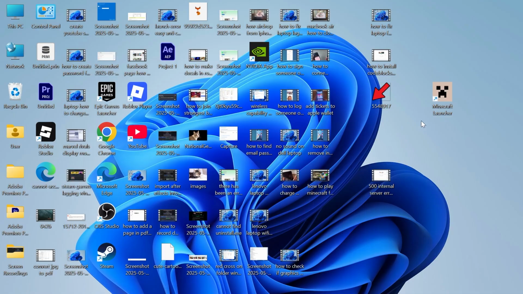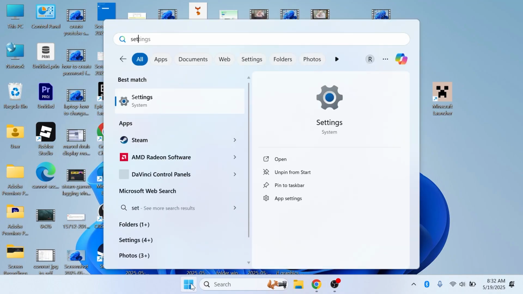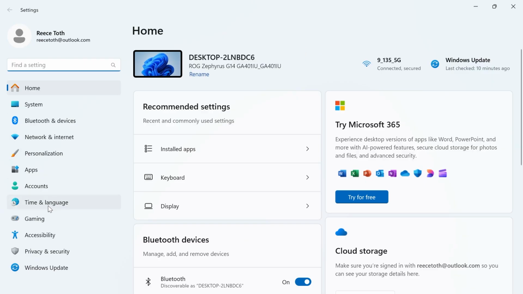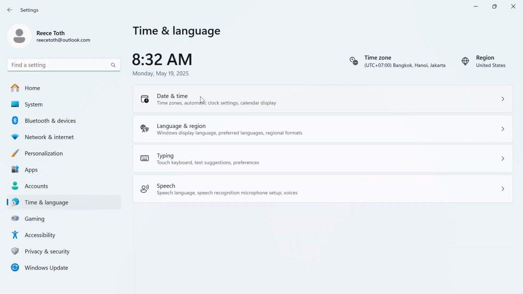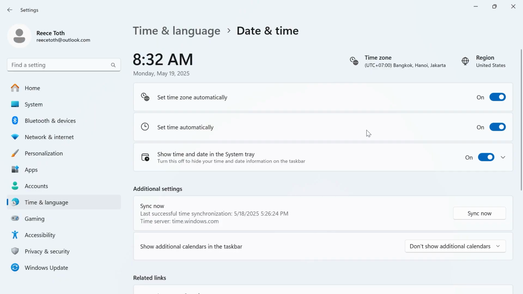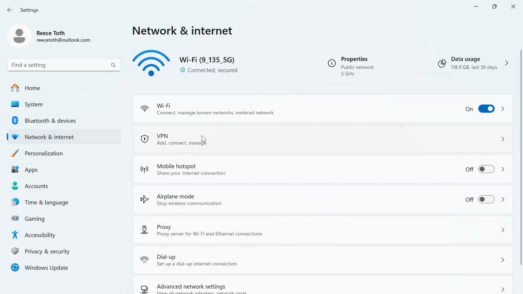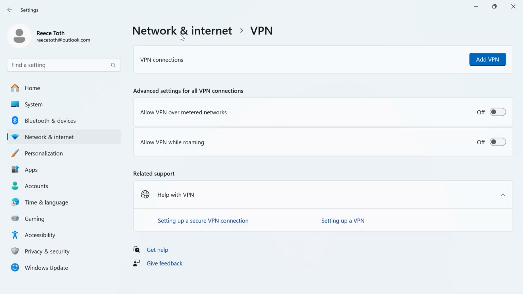Now, if that's not working, we're just going to close down the Minecraft launcher and open up the start menu and search for settings. From the settings page, click on time and language, click on date and time, and make sure set time automatically is turned on and set time zone automatically also needs to be turned on. Then click on network and internet, click on VPN, and just ensure that you're not currently connected to any VPN connections.